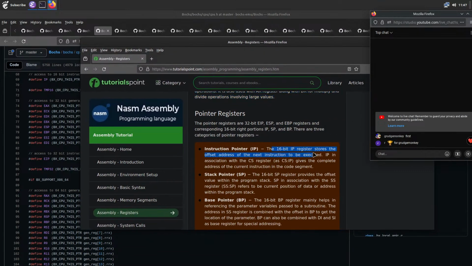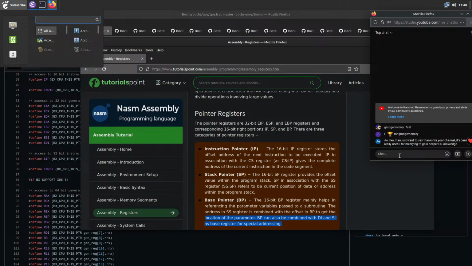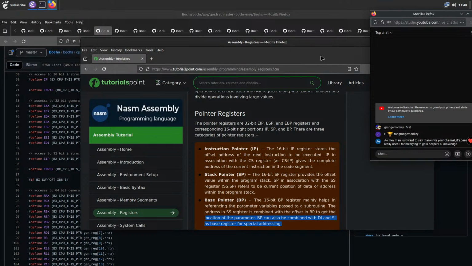IP, the 16-bit IP register stores the offset address of the next instruction to be executed. Okay. That's simple enough. The stack pointer is another 16-bit address that provides the offset value within the program stack. And the base pointer mainly helps in referencing the parameter variables passed to a subroutine. The address in SS registers combined with the offset in BP to get the location of the parameter. Okay. Yeah, thank you. I appreciate it.